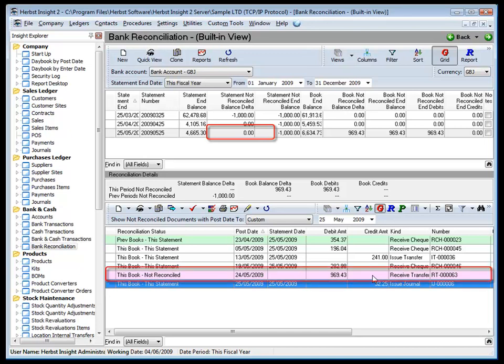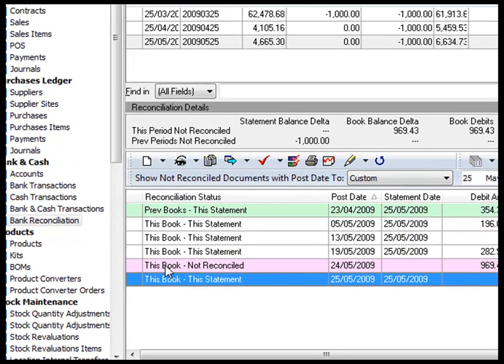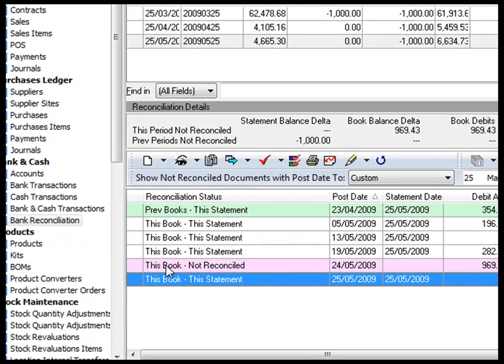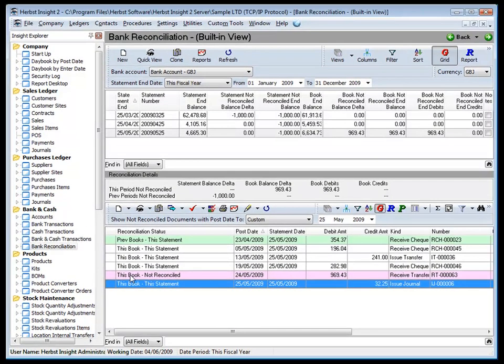Book items that do not appear on this bank statement are likely to be on the next one. For the sake of your convenience and to avoid confusion, records in the Reconciliation Details pane are marked as this book, previous or next books, according to the statement period they refer to in time, and this statement, previous or next statements, according to the statements they are matched to.